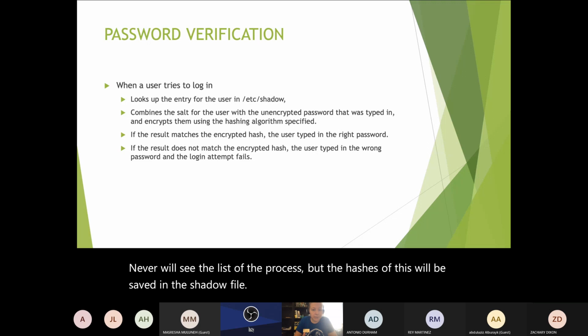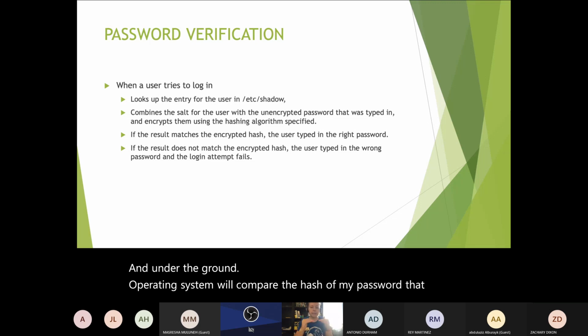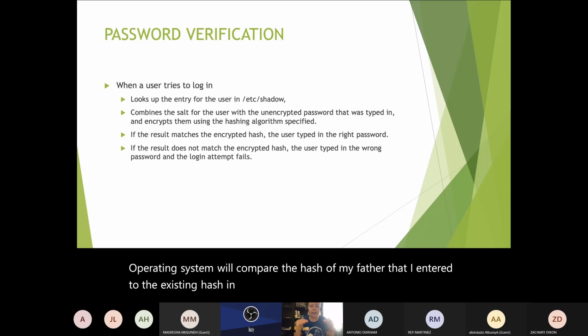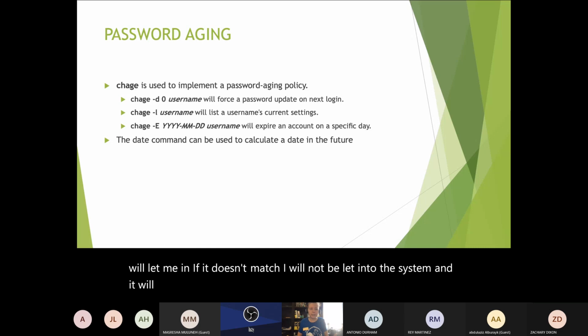So, password verification. I'm entering my password when I'm trying to enter the system. And in the background, the operating system will compare the hash of the password that I entered to the existing hash in the shadow file. If they match, the system will let me in. If it doesn't match, I will not be let into the system, and it will tell me, oops, wrong password.